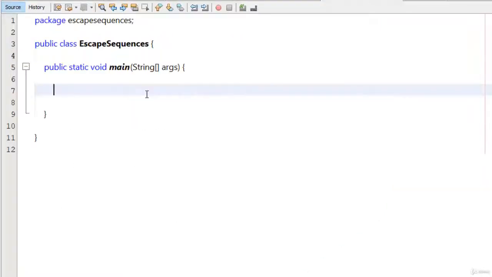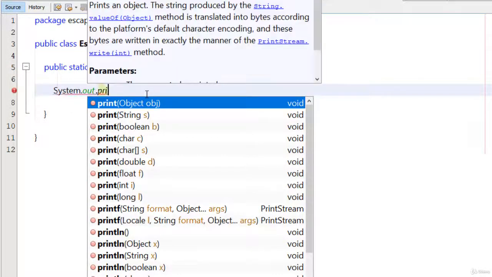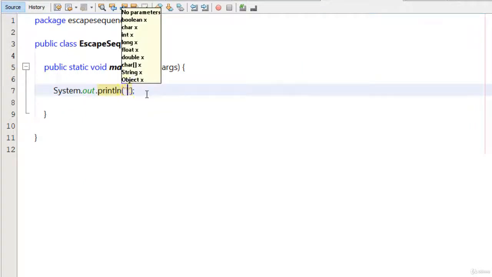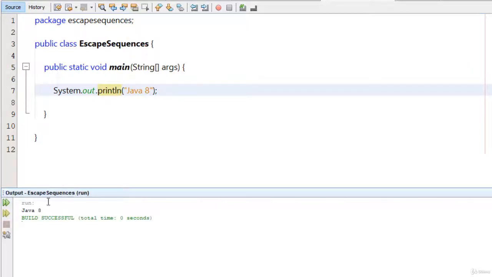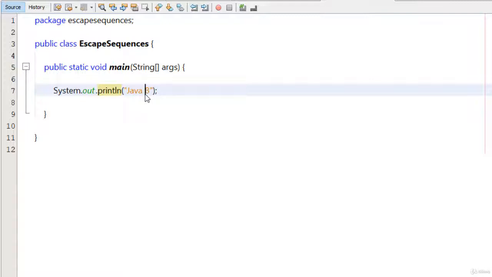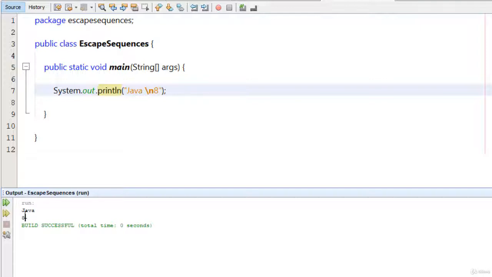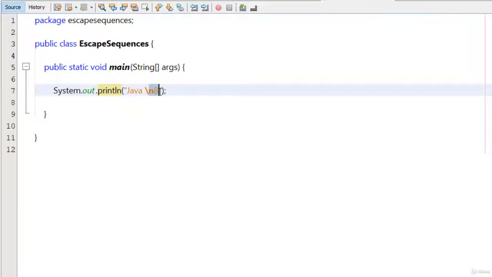in Java. So here first of all in NetBeans, in the main method, I am going to type a statement, System.out.println, and in this I type Java 8 for example. And if I run this program, you will see Java 8 on the screen. Okay. So if I want to move this 8 to the next line, I add here \n. As we have read in the slides, \n is used to print a new line. Now if I run this program, you will see 8 on the new line. It cut off the string from here and moved 8 to the new line. So in this way \n works.